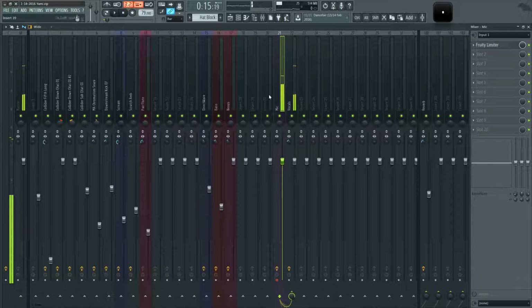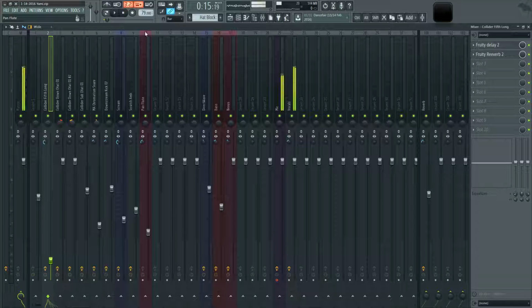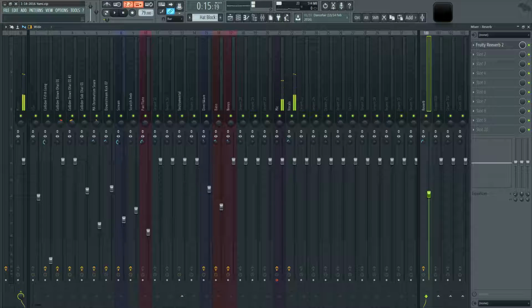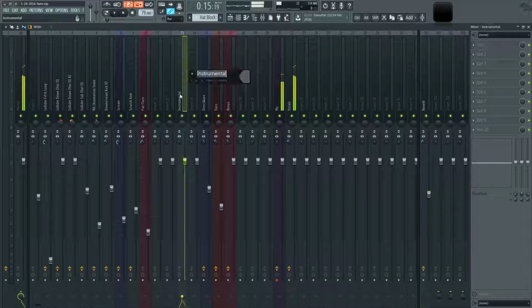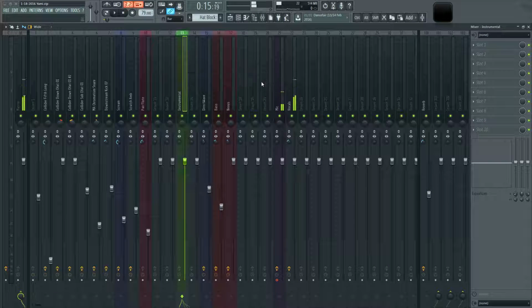A couple more things before I stop talking. You could group sounds to all be controlled into one insert. So let's say I name this one instrumental. This is going to be the whole beat. So I could basically turn this off. I could take the reverb, put this into the instrumental track. Let me go ahead and change the color to something more vibrant so you can see, green, or lime green or whatever.